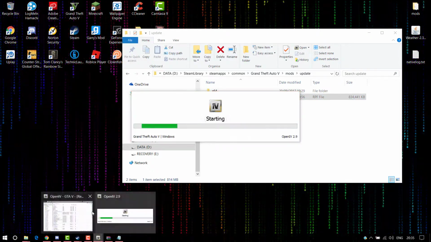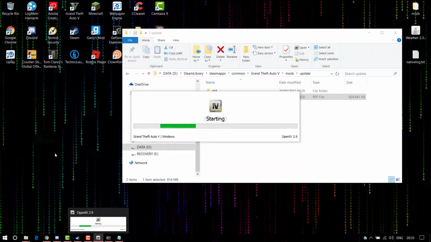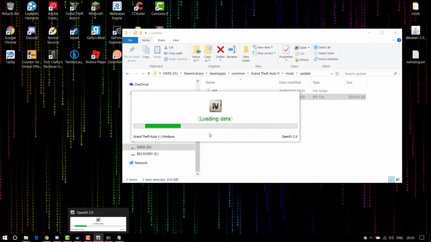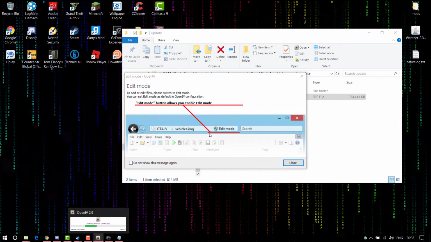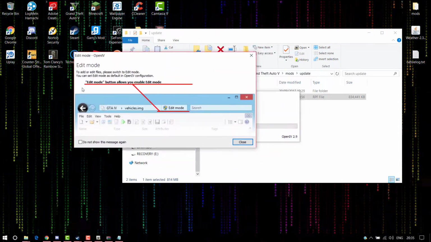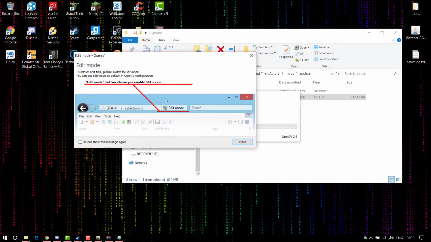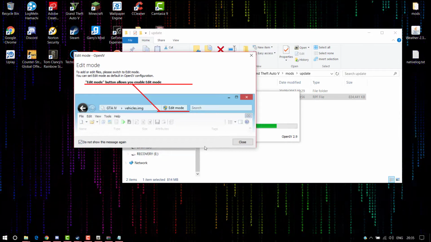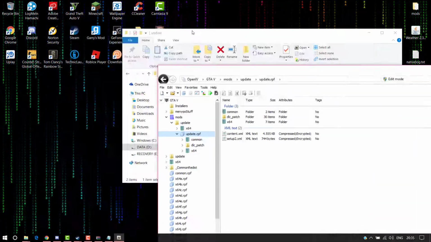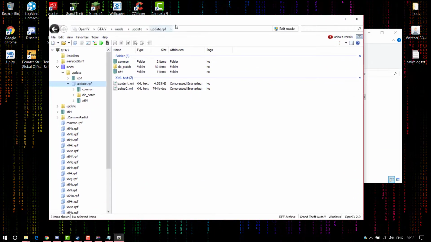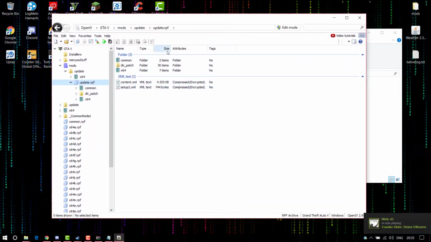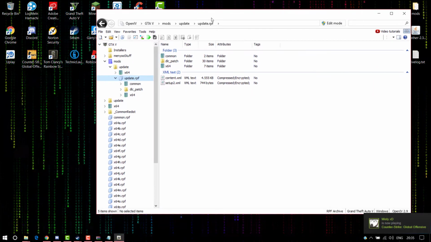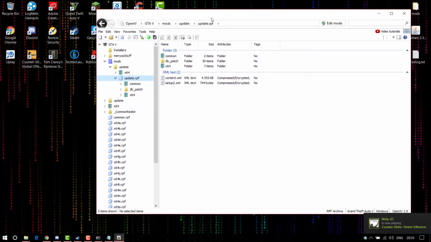Let me also get rid of that, because you don't need the GTA 5 directory open. It's going to open like this. It should come up with edit mode, showing at the top here. You will need to remember this. There you go, it should open up. So this has opened up the update RPF in OpenIV, and this is what you're going to be using now to edit files.